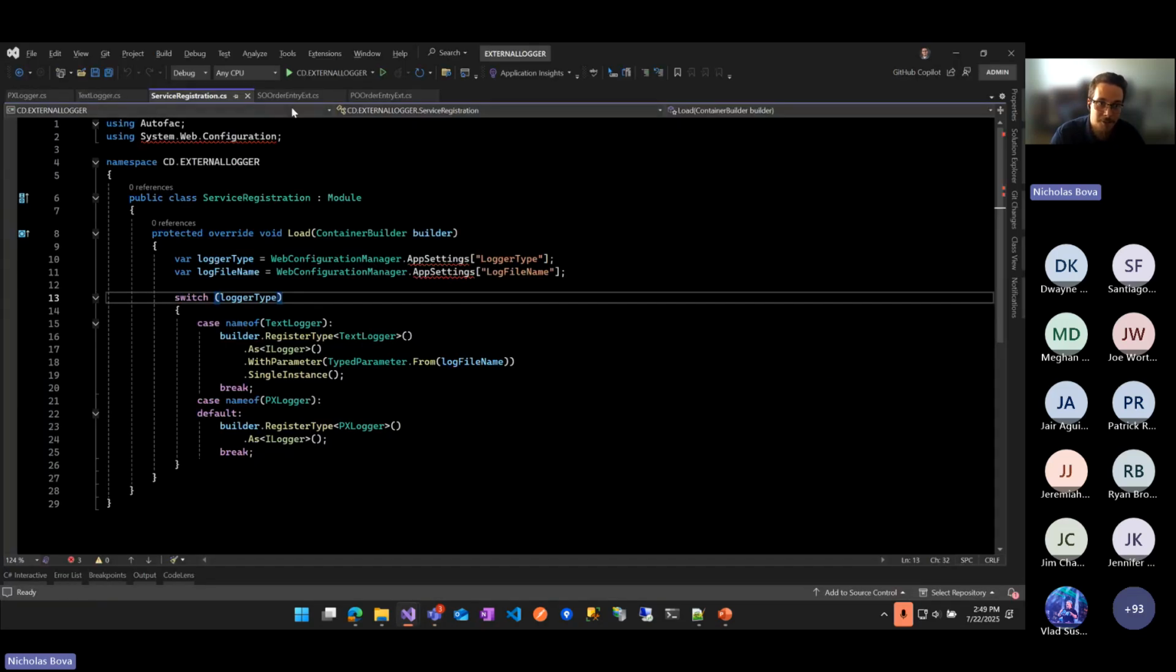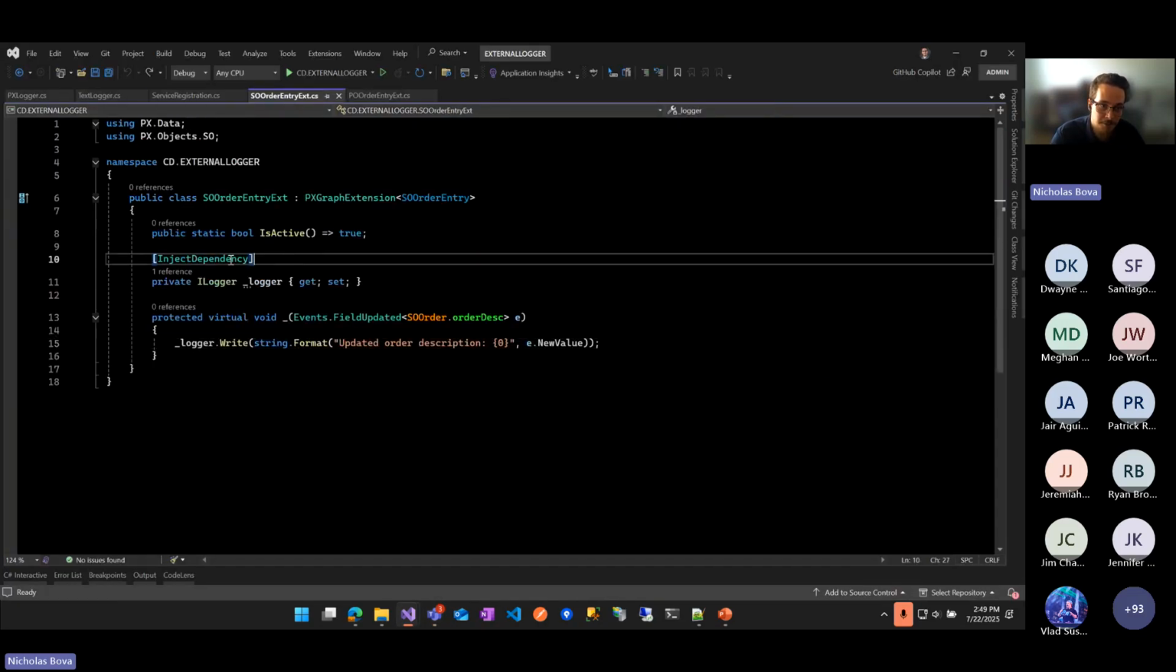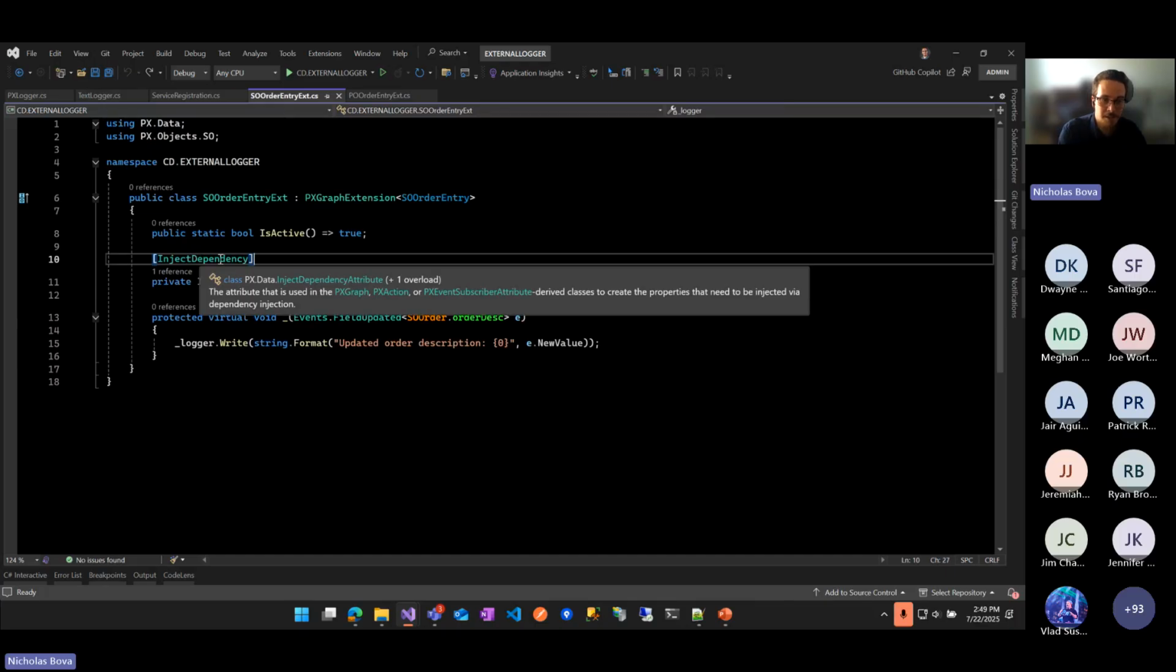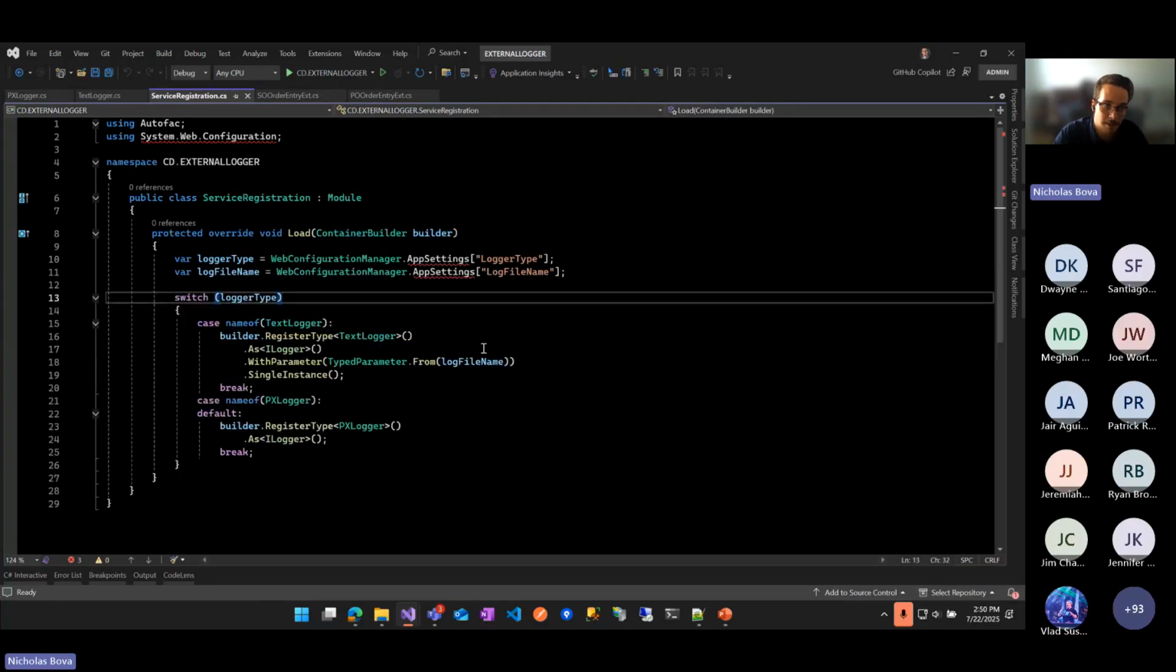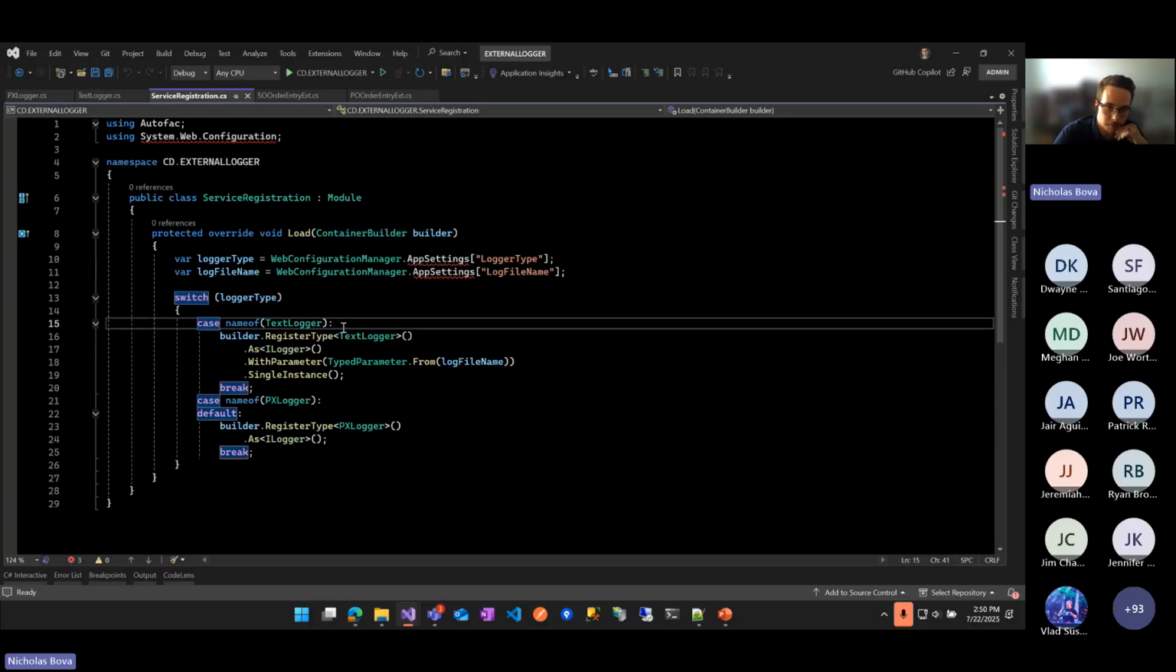That functionality is actually provided for us through this inject dependency attribute that's defined within PX Data within the Acumatica framework. What the Acumatica framework will do when we start a website for the first time is go through all of the libraries that are defined within the bin folder of the website. It's going to see within those libraries if we have any service registration modules that inherit as a base class the Autofac module, and then register any of those services within the container builder.